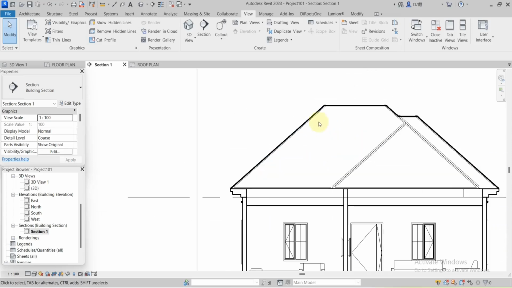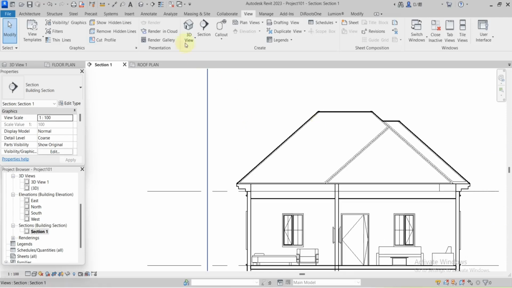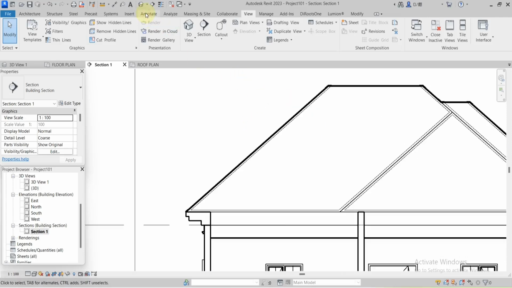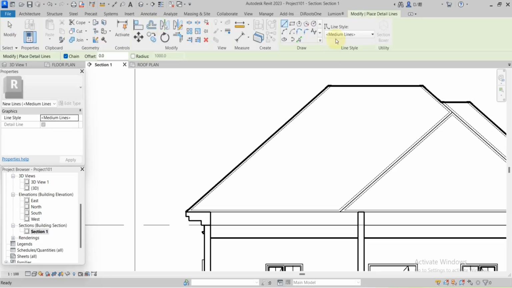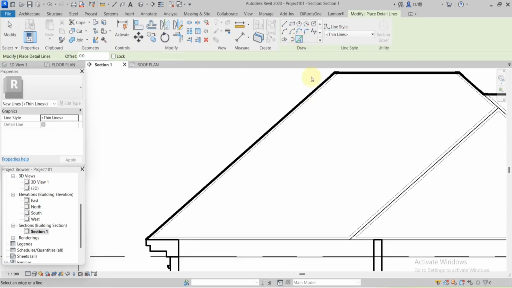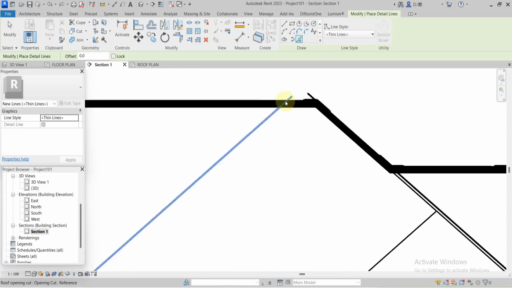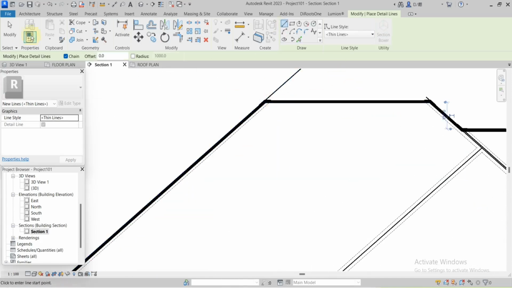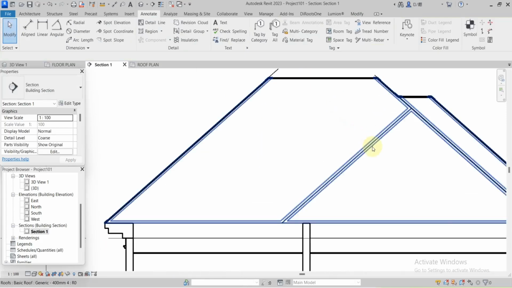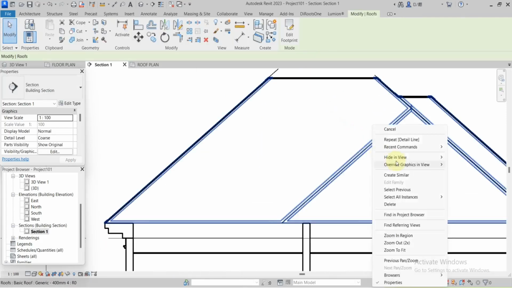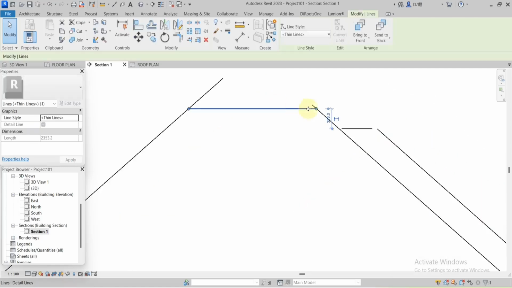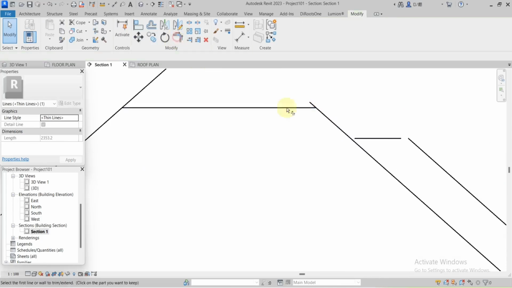Let's start with the roof members. We are going to use the line tool. Click on Annotate, Detail Line. Let's use the thin line. Now use the pick lines and pick the roof. Now we are going to hide the roof. Select it, right click, hide. Use the trim tool and trim the lines.